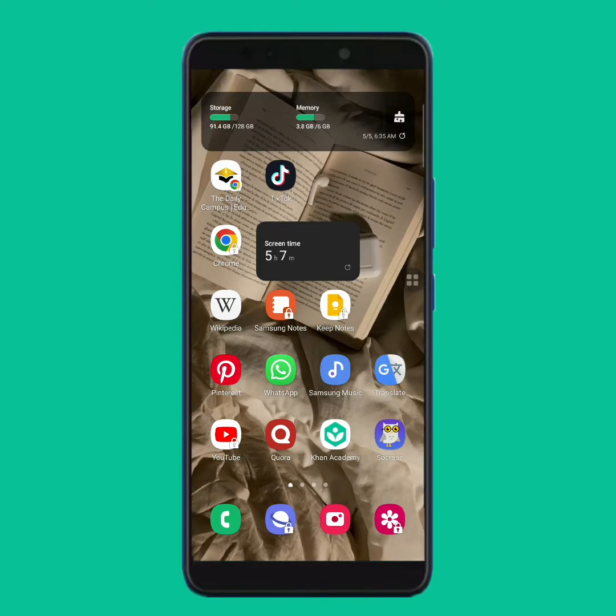Hello everyone, through this video we're going to learn how to set a TikTok video as a live wallpaper on your mobile. Sometimes we get nice videos on TikTok. We want to use that TikTok as a live wallpaper on our mobile, so through this video I will show you how you can do this.